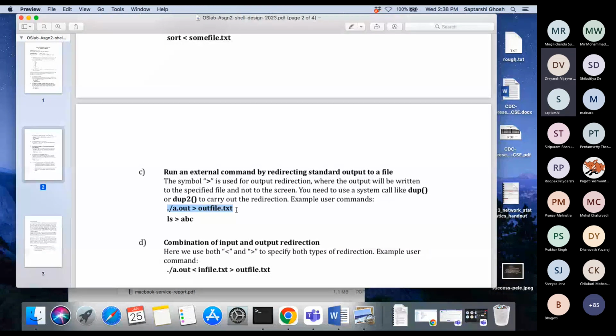So your shell should arrange that a.out is run, possibly as a child process, and the output goes to outfile.txt. Does this make things clear, or if not, then ask? Yes, sir.